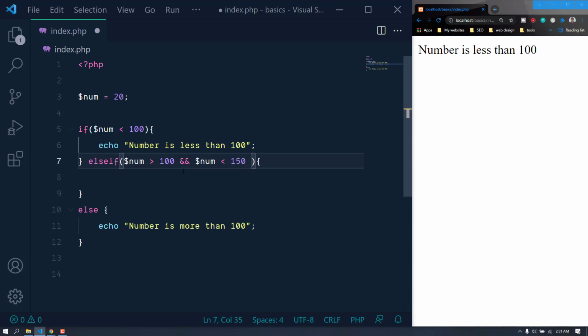Okay, so this here is the AND operator. It means that in order to make this condition true, both of these should be true, otherwise it will return false. We are going to talk about the operators later. Now if this condition is true, then we want to echo something like: number is between 100 and 150.